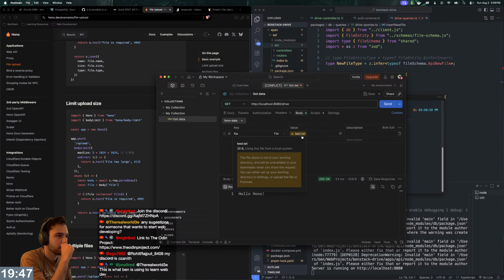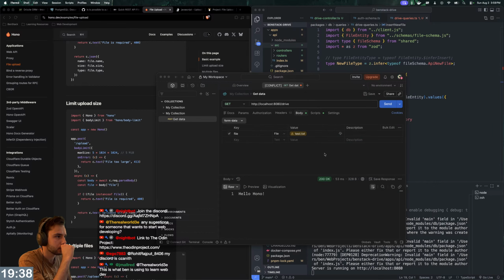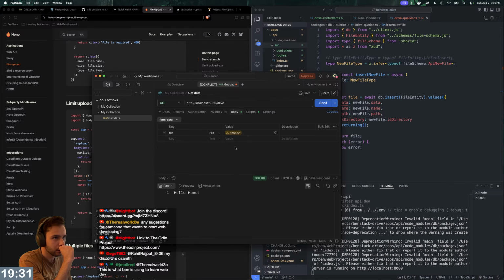Okay, what's the problem? It's not your working directory. It will be unavailable to your teammates. Oh, that's fine. I don't care about that. Okay. So then theoretically this should upload it, no? We're not actually going to be pushing a query to the database, but let's try this. And this needs to be a post, of course. Holy shit. I think that's good because 26 bytes, right? That's the number of characters I have in there.